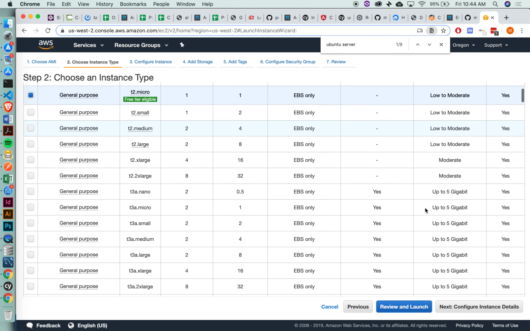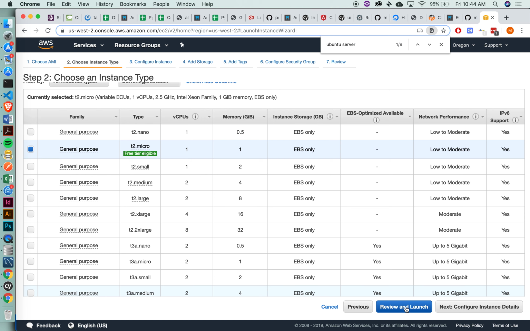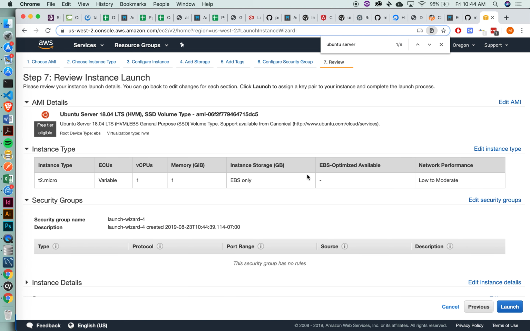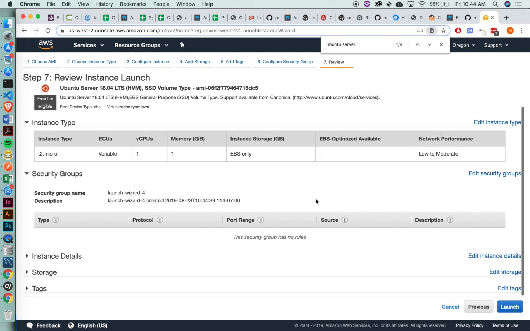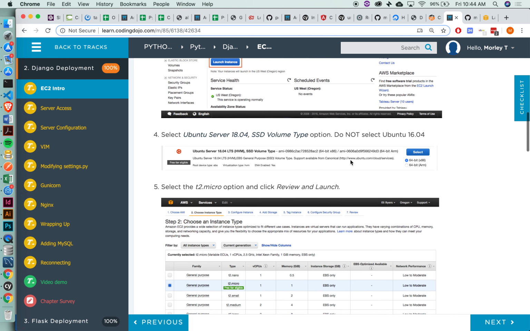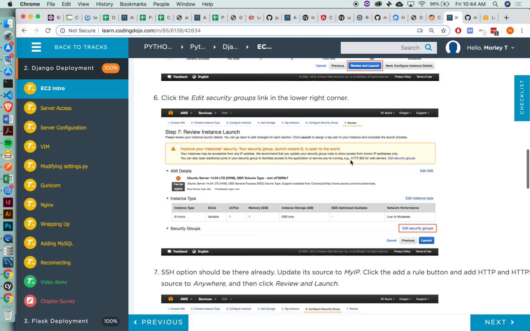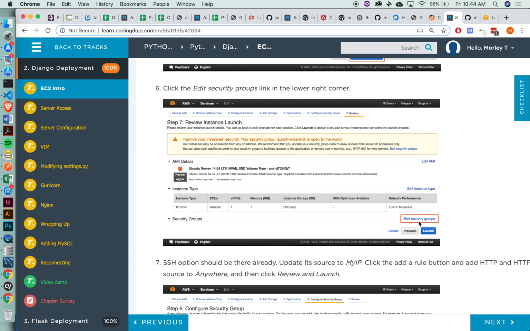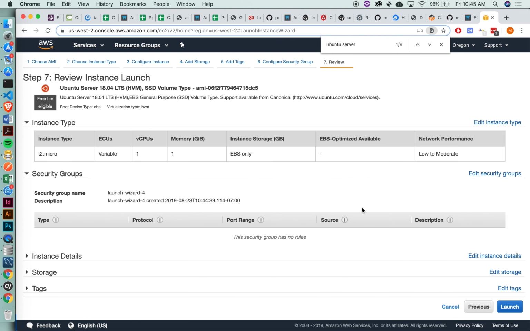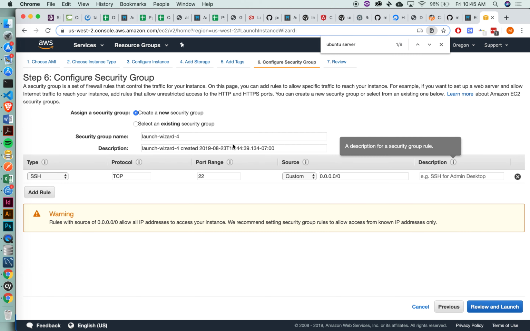Okay. And then we're going to review and launch, which is going to allow us to create some different configs here. We've got the security groups. I believe that's the first thing that we're going to change here. So we clicked review and launch. We're down here. We want to actually edit the security groups. So let me bring this over here. In the security groups, I just click on this little edit here.